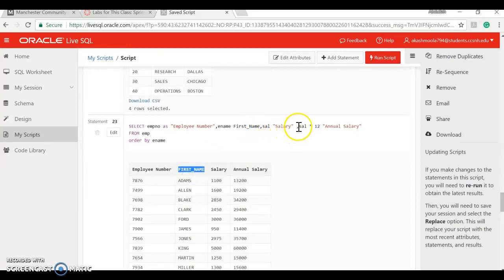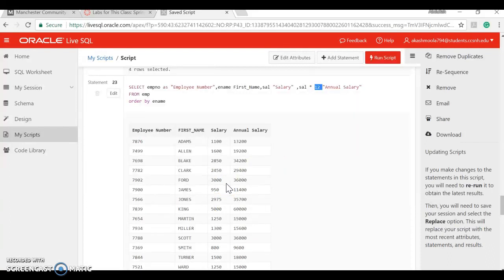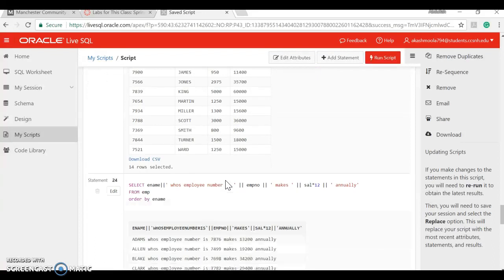I can also use mathematical equations on the variable salary so that I can get the annual salary, so I multiply it by 12. Of course, we can do other mathematical equations to get different outputs.